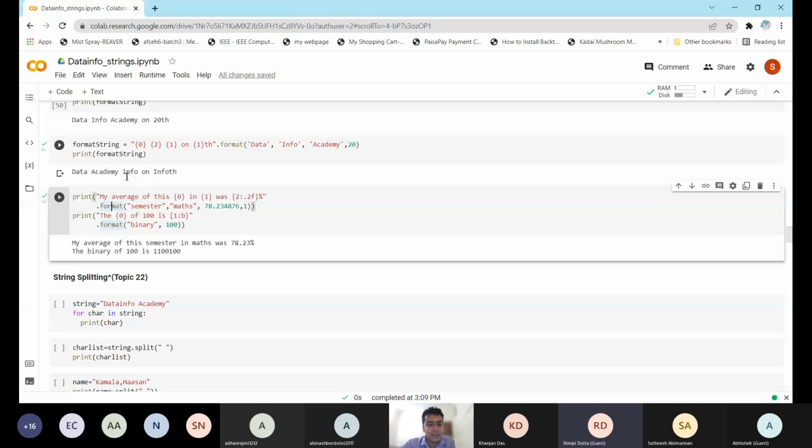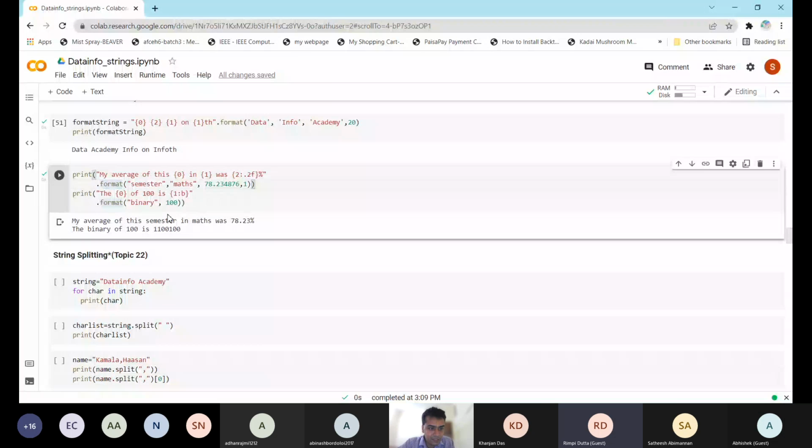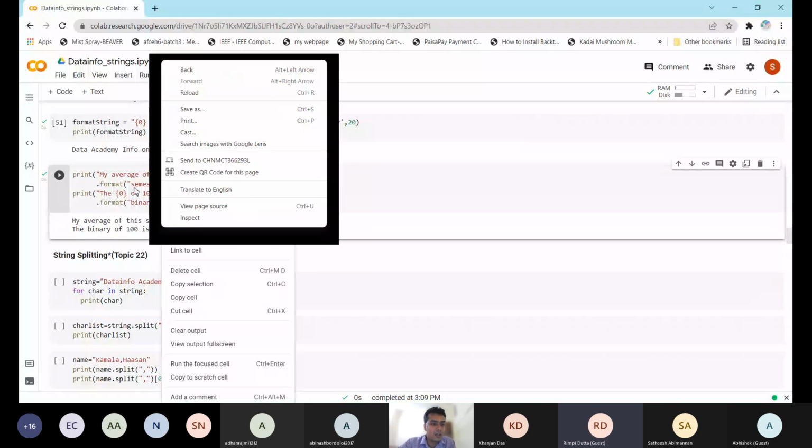You cannot do the same thing in F string. You can do these things only in format strings. Similarly, I am replacing this 0 with binary here and replacing this 1 with 100, but applying this format B, which means it is converted to binary format. So these things cannot be done using F string.